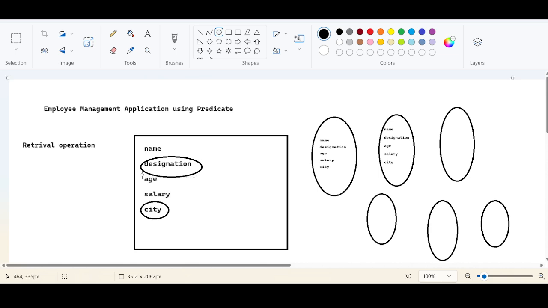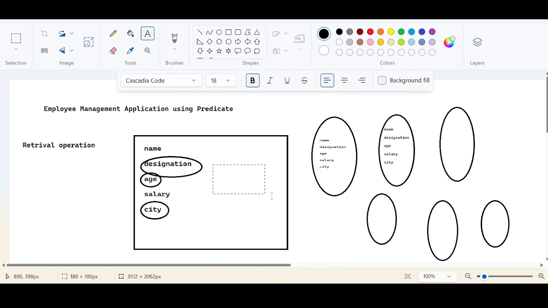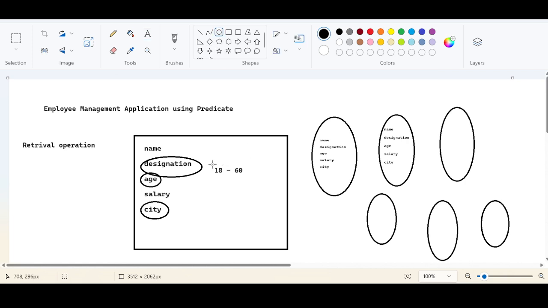Or if I want to retrieve employees based upon age. The employee age can be between 18 to 60 years old. I want to retrieve employee information for those who are older than 50, or who are less than or equal to 30 years old. And I also want to try many combinations, like retrieving the employee information based upon the age as well as the city.